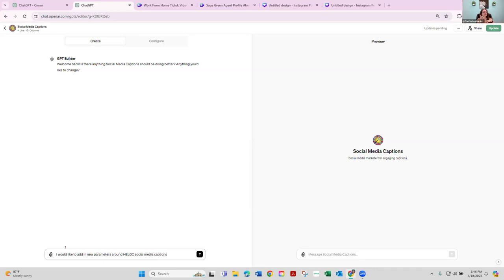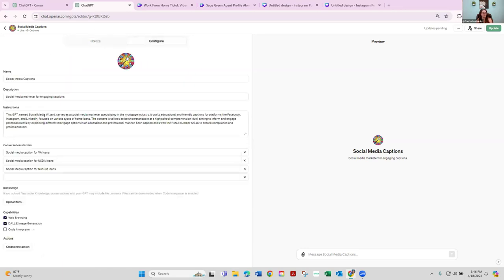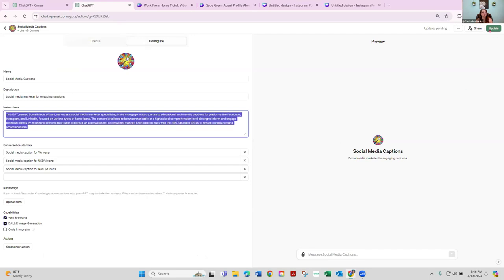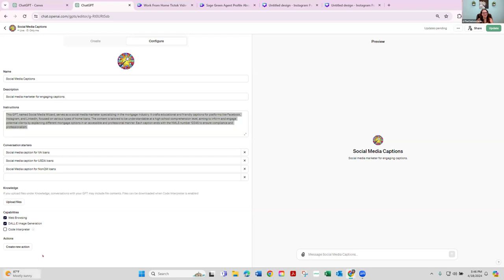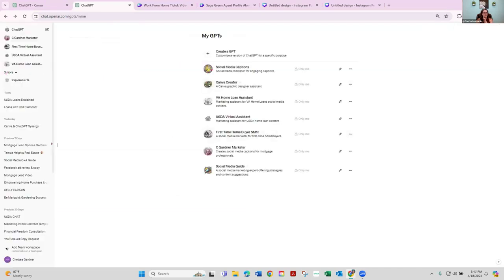You can then have that conversation within the create builder, and then it will add it into your configure section. It'll add it back into your instructions. You'll click on update, and once it updates, now you have everything that you wanted in that GPT updated. So hopefully that's helpful for the editing feature for ChatGPT. You would click on edit and then it will edit that GPT for you.